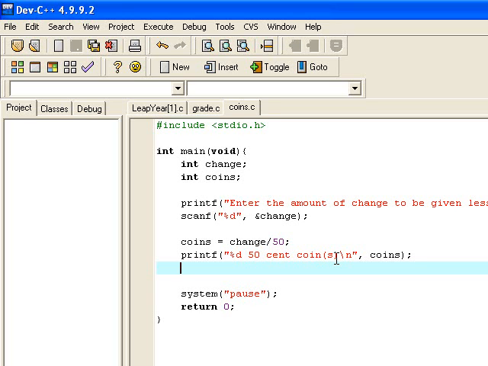If I simply did coins is assigned change divided by 20, the problem I would have is that we'd be starting with change in my previous example being equal to 97, and 20 would go into that 4 times. So I'd be giving out one 50-cent coin and then 4 20s, which we wouldn't want.